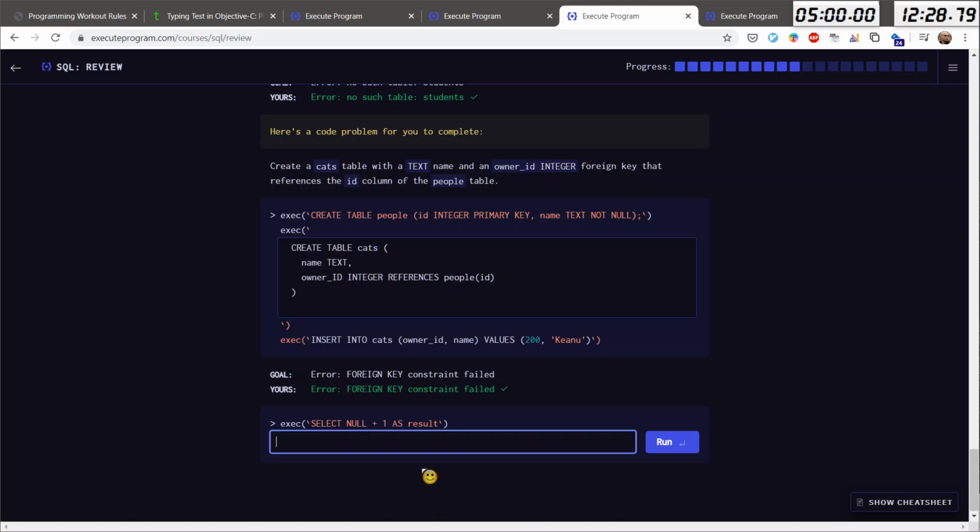Select null plus one as result. So this will be result, and that will be null because null plus anything is null.